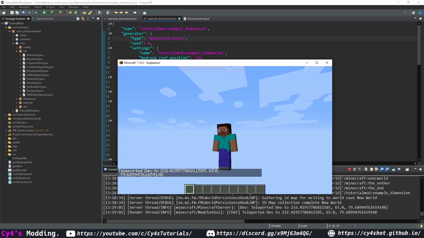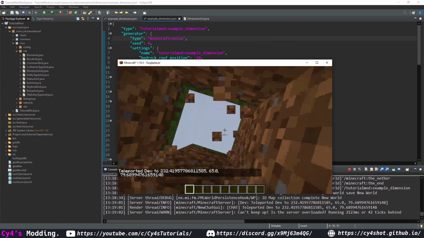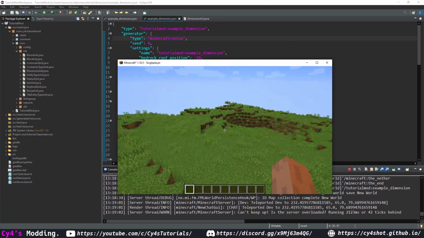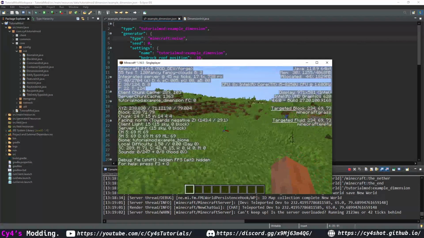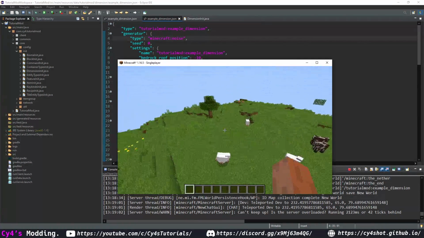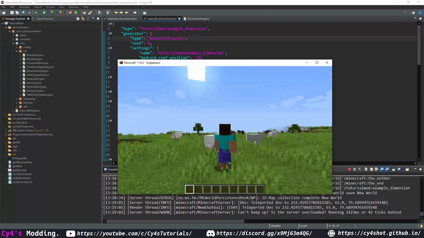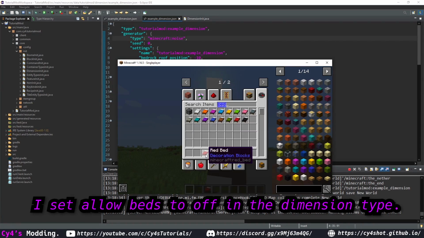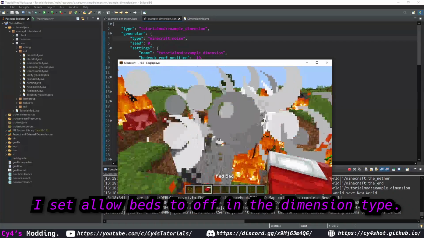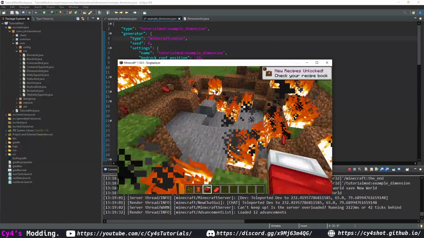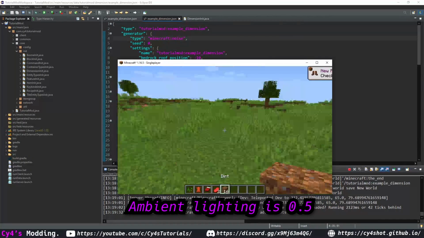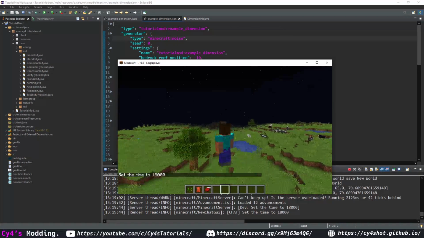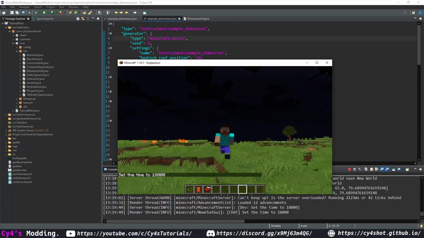our dimension. If you do that, we can see that we actually spawned underground, and if we go to the dimension, we can see that we've generated in our example biome, and this is just going to be an infinite plains dimension since our dimension is just one big plains. But you can see that mobs are spawning here. And if we try to sleep, bad things happen, just like we put in our dimension type. And even if we set the time to midnight, you can see that everything is still lit up. That's going to do it for this tutorial.